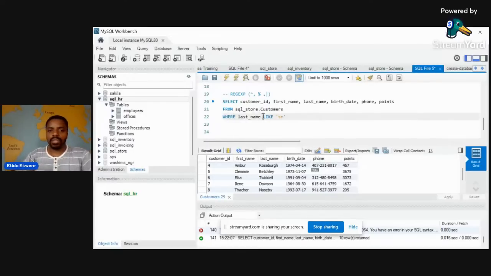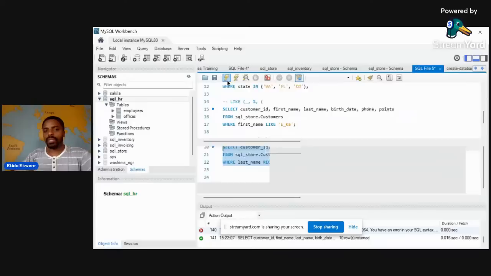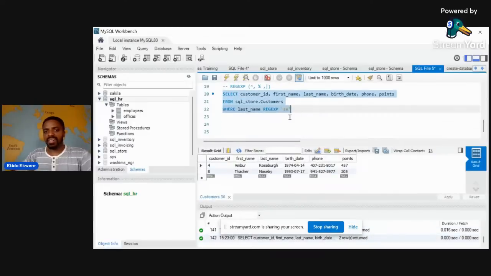So I'm going to change this to regex, regular expression. Yeah. So look at this. If we select these and run it, the system searches itself to find out any last name that has SE.